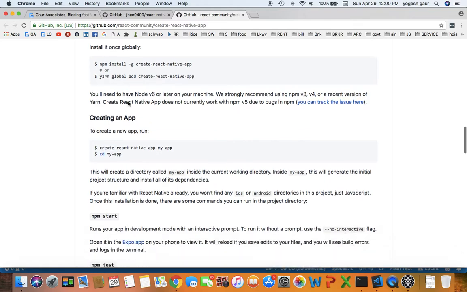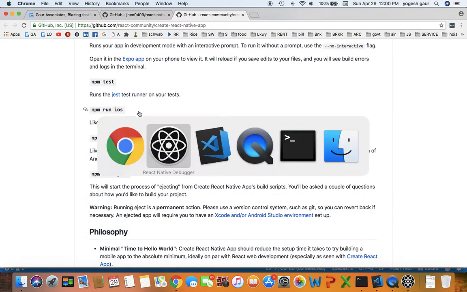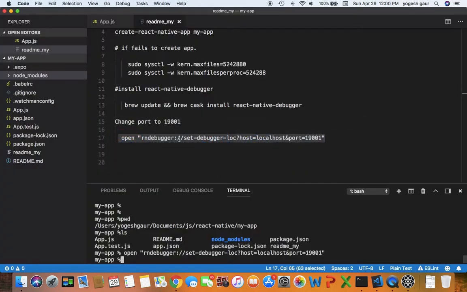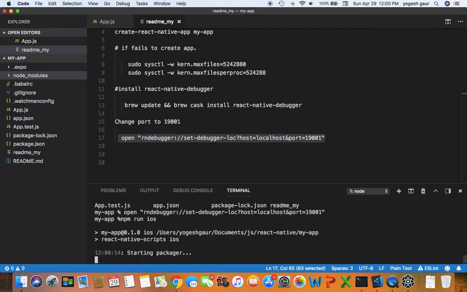And the way to do it is basically npm run iOS. So let me just do that. Here I'm going to run npm run iOS. And I already have Xcode and the iOS simulator installed on this Mac. So you should be able to run this on the simulator. So let's give it a minute. It just takes a second or two.